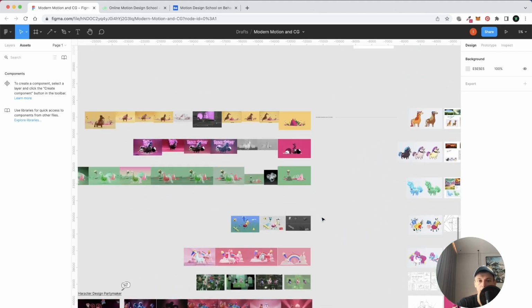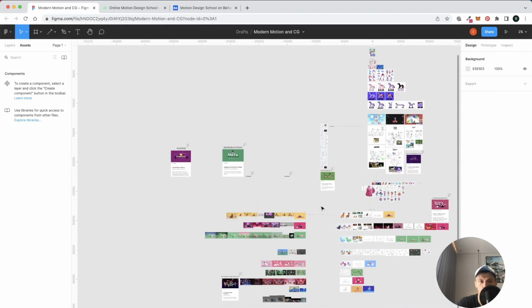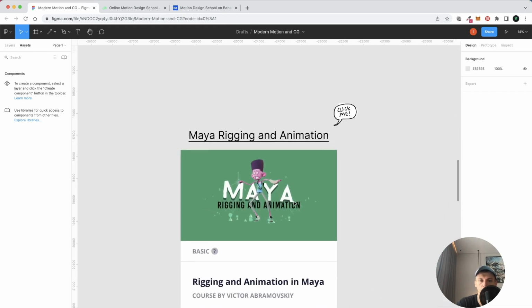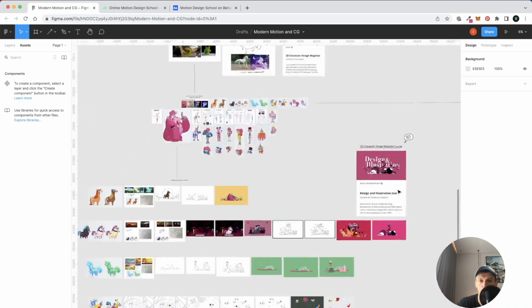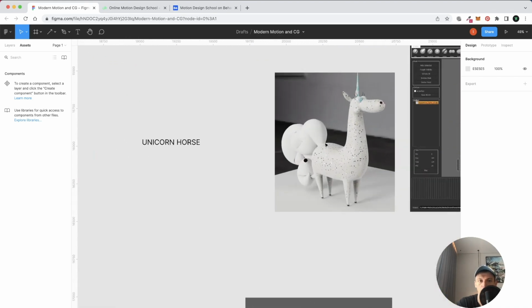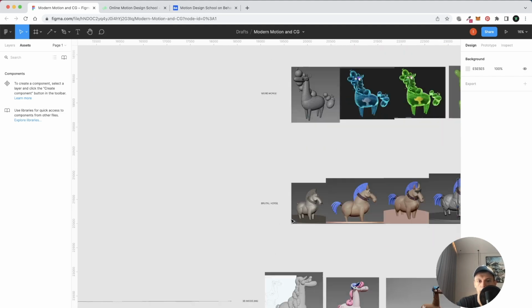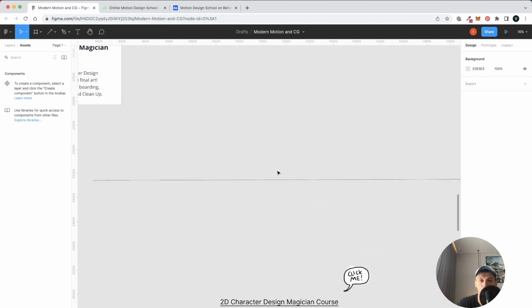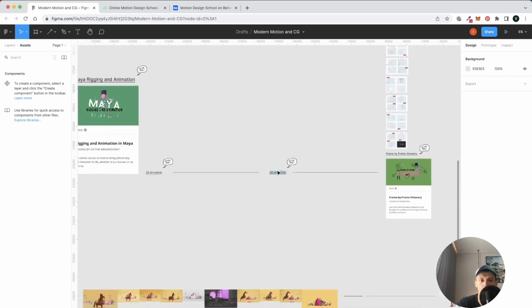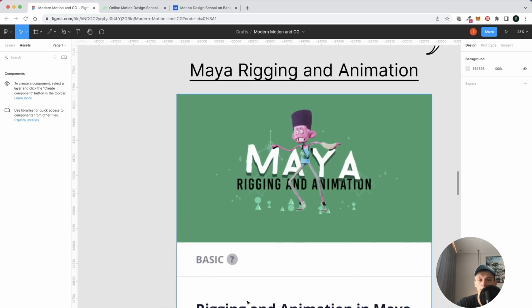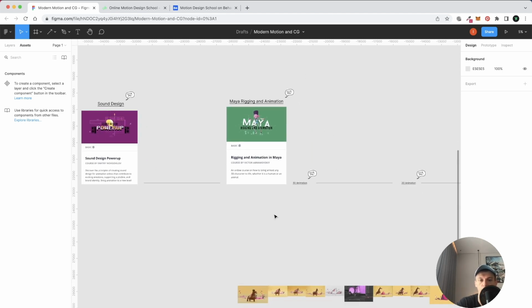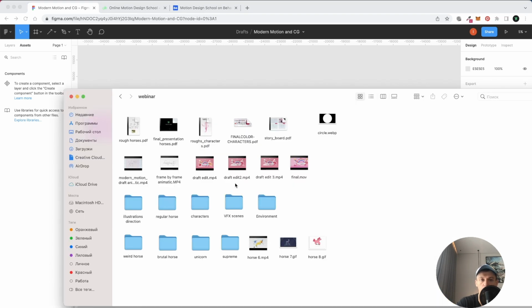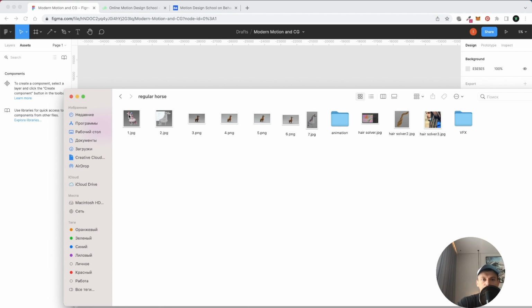After it's done, another dimension was Maya, rigging and animation. Once the characters were done, the 3D modeling of, for example, the first one, the regular horse, was automatically sent to our Victor Abramovsky, who made the rigging and animations. So let's see how it was done. So for example, regular horse.